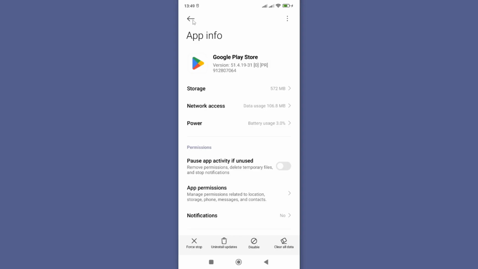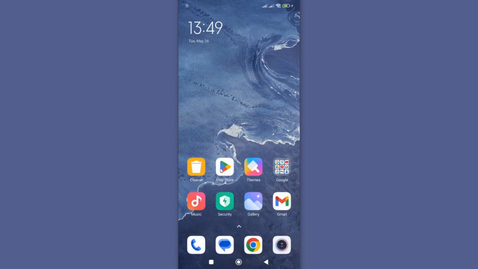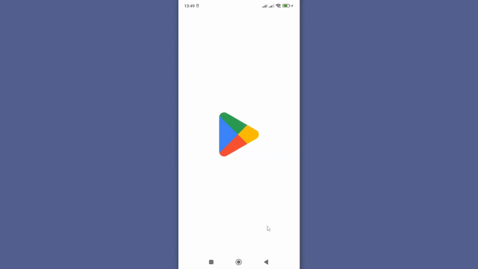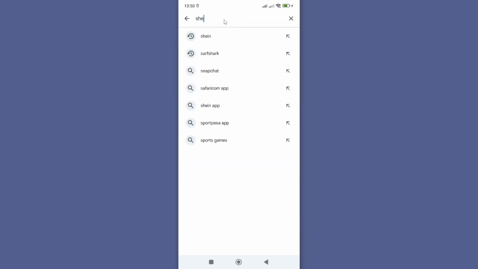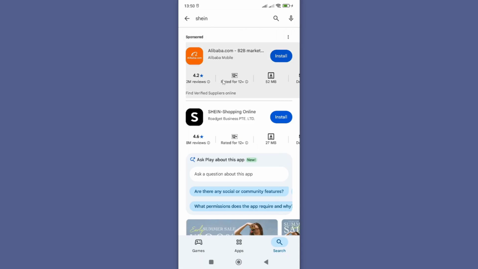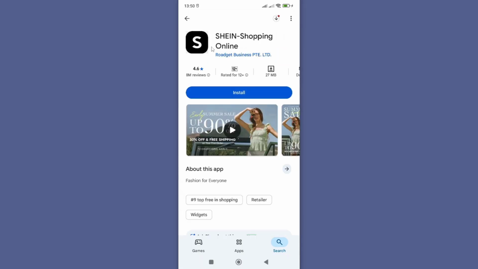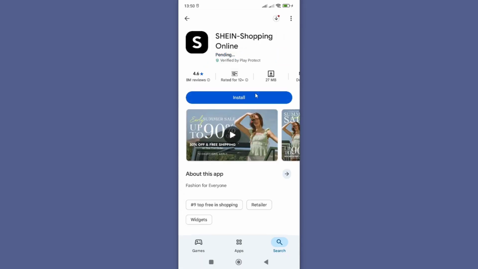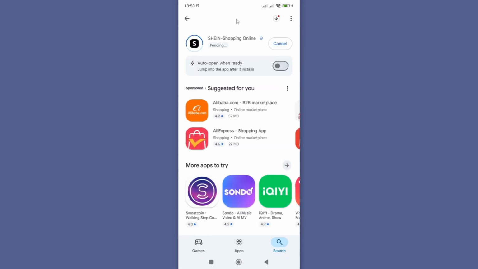At this point, just restart your smartphone now and go back to Google Play Store, and once you have opened it, now search for your app. So I'll search for SHEIN shopping app like that, just SHEIN, and I'll be taken to SHEIN shopping app here. And now I can try to install and see if the problem has been fixed. As you can see now, I'm able to download and install this app.